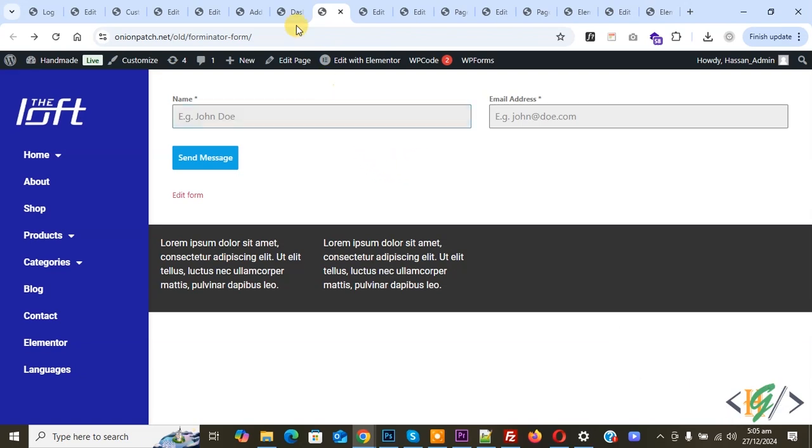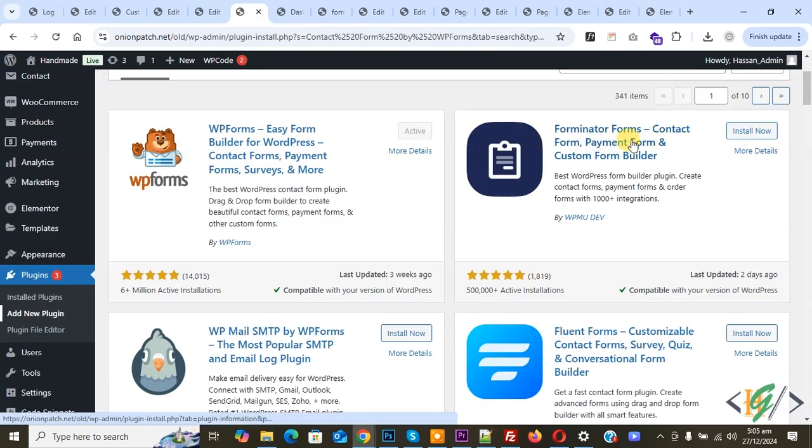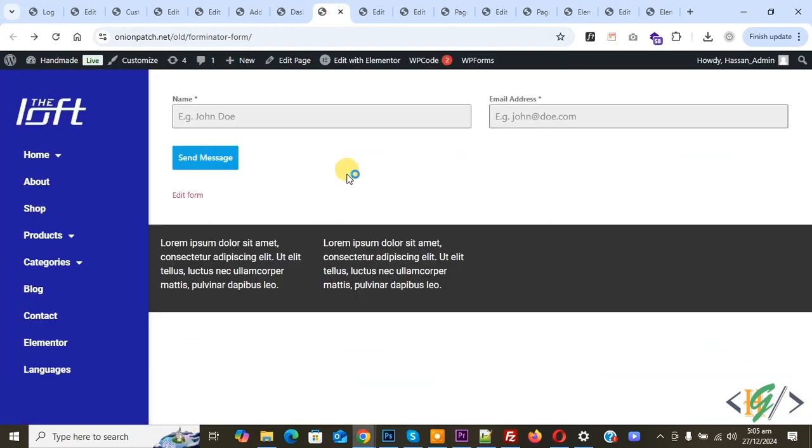So we are using the plugin Forminator form and we are going to auto download a PDF file and redirect to a custom page or thank you page when the user submits the form. Now go to the form page again. So this is our form. So we are going to add custom code.